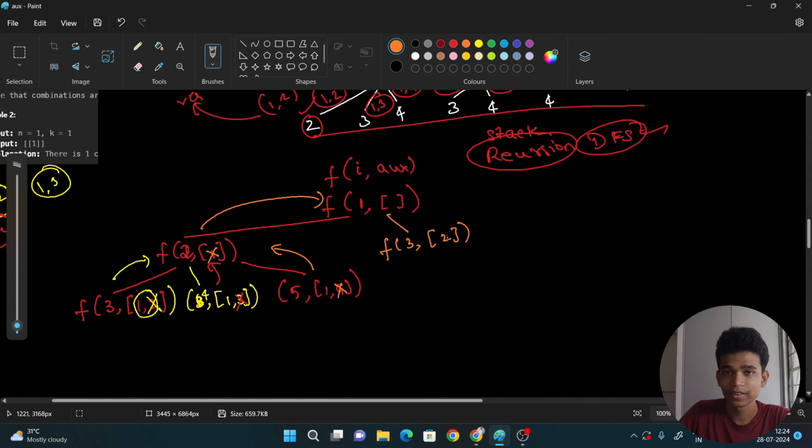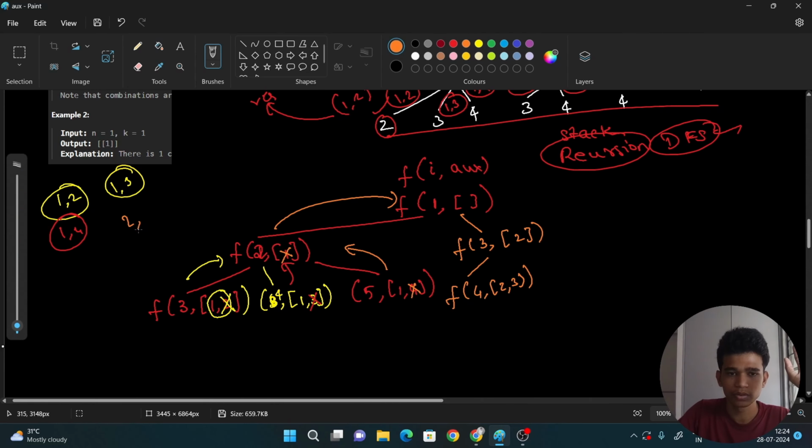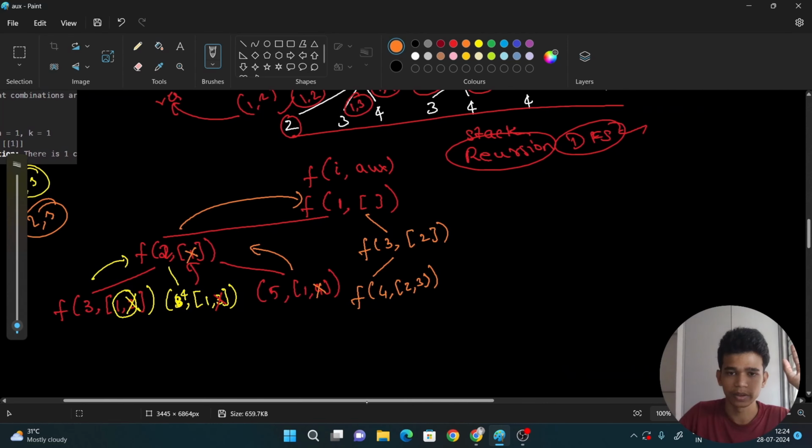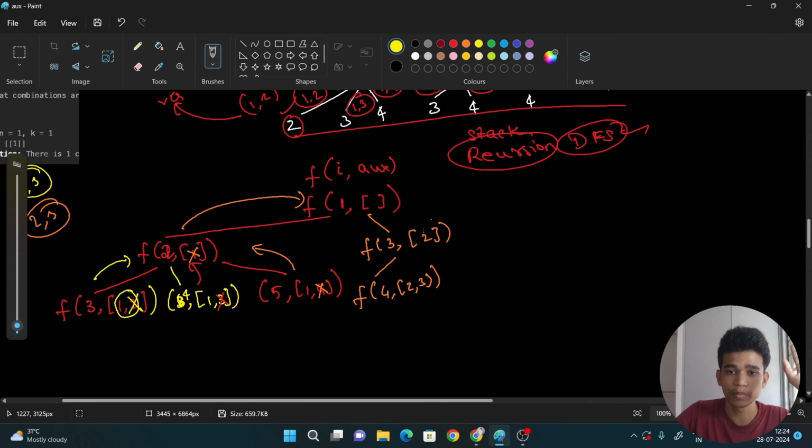So it is starting with 2. Now, again, I can add 3. So add 3. If I add 3, it will be 4 comma. Here comes 2 comma 3. So hold on. What is the length? It is 2. So take this as our result. So 2 comma 3 is my result now. Okay. I will add the result. Now it's time to backtrack. While backtracking, what should you do? I should pop this 3 out.